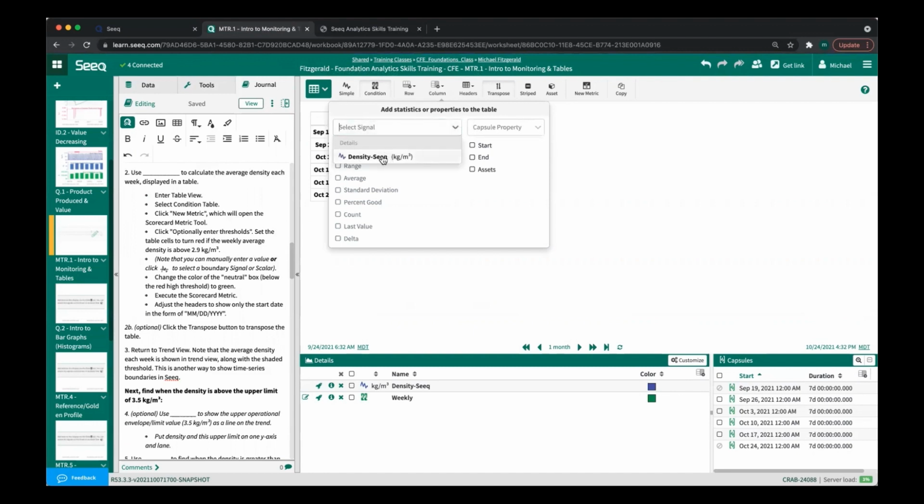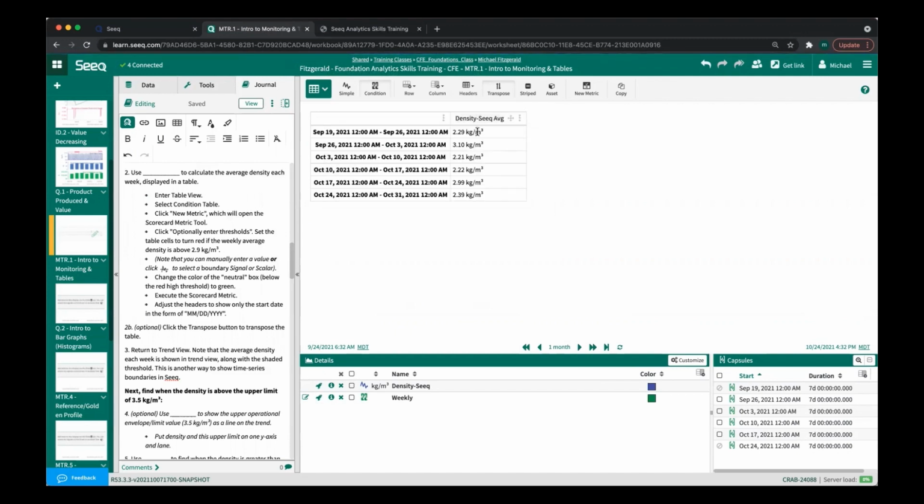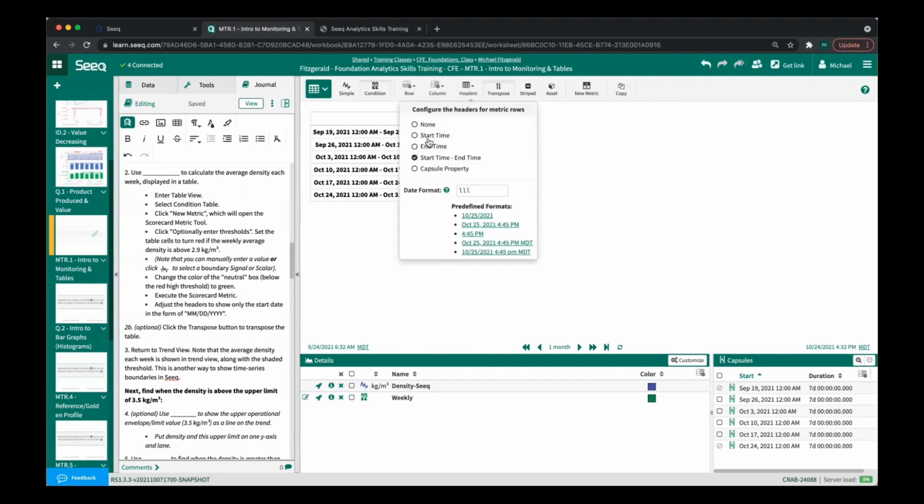First, I have to choose the signal that I want. I'm going to choose average. And now I see I have an average density each week that shows up here. I do not like how these headers come out. I don't really want to see the entire range. It's just over every week. I'm just going to have the start of the weeks show up here. So I'm going to go ahead and change my headers, and I'm just going to choose start time.